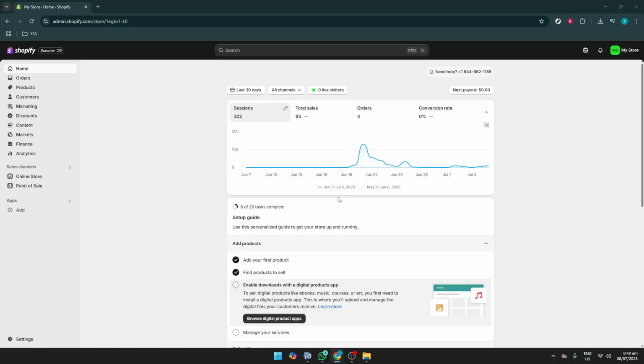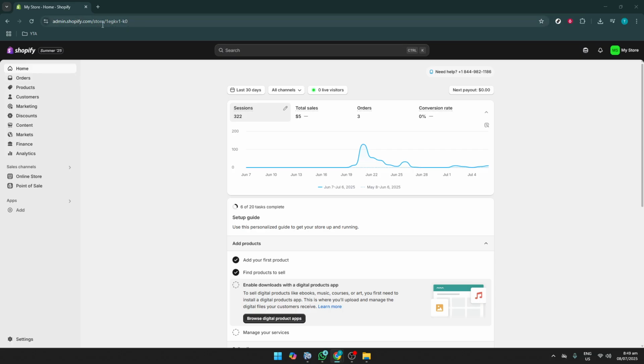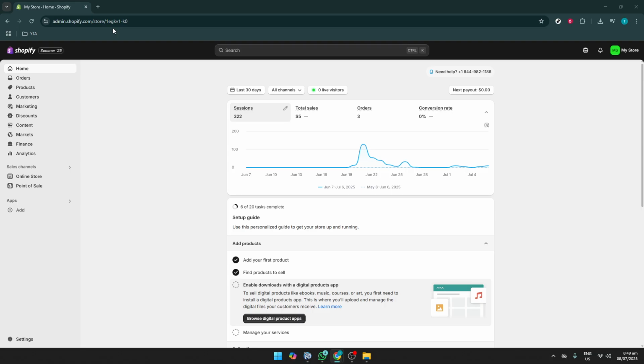To begin, you'll want to head over to your Shopify admin panel. You can do this by opening up your web browser and logging into your Shopify account. Once you've signed in, you'll land on the dashboard of your Shopify store where all the vital controls are found.